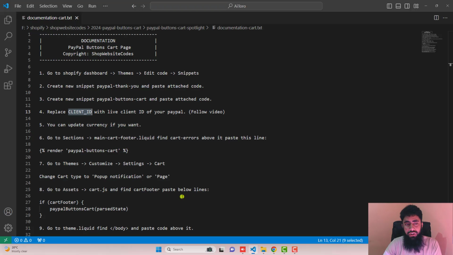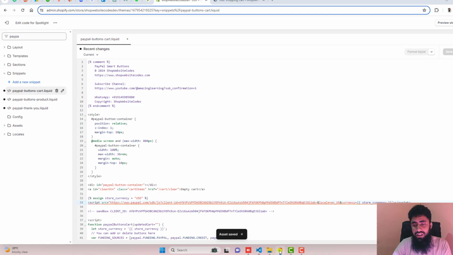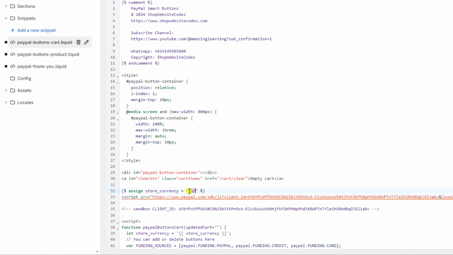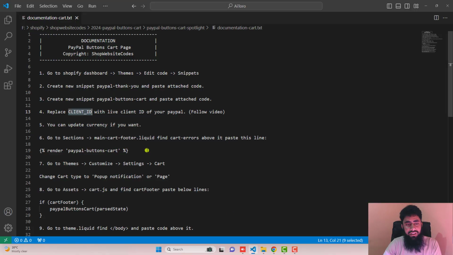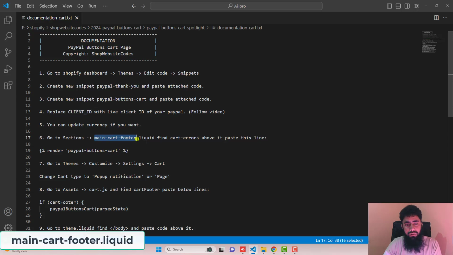And then after you should have the fifth step, which is you can update the currency if you want. So similarly, for example, I have US dollars. If you have euro, you can put EUR or any other currency which you want. And then after we have the fifth step completed, the sixth step is go to sections, open man-cart-footer.liquid.